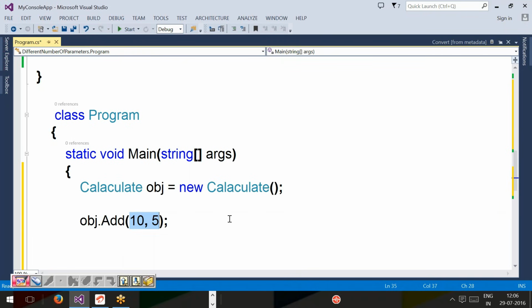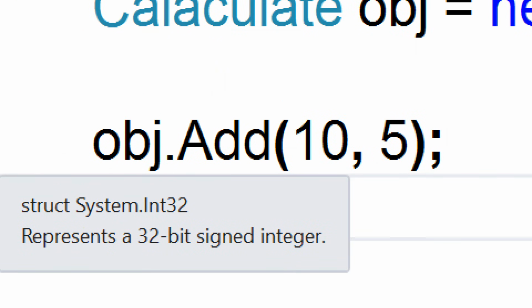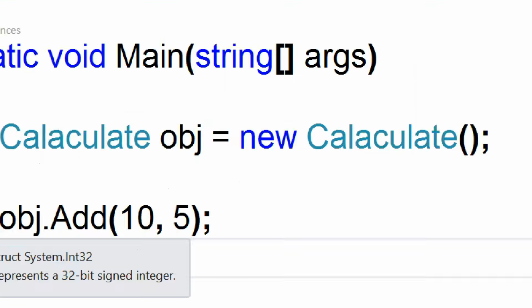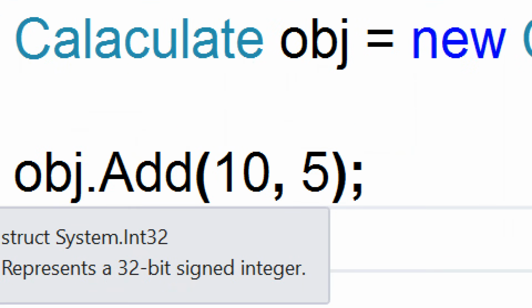Because the default value for numeric is int. 10 is numeric data. By default, the numerical data type is what? By default it will take int. You can observe I am keeping the cursor on 10. Who are you? I am from the int family. 5, who are you? I am from the int family. Understood?